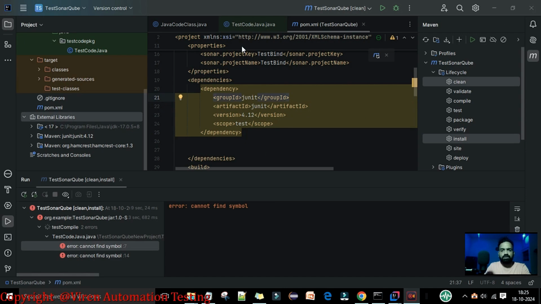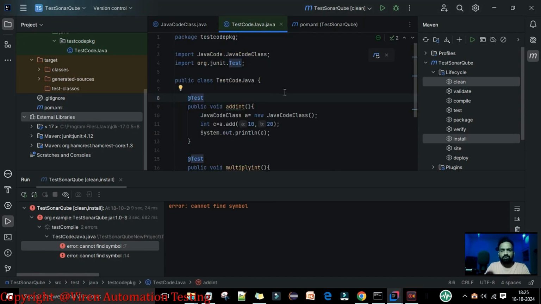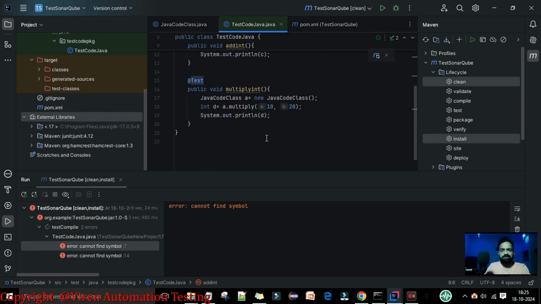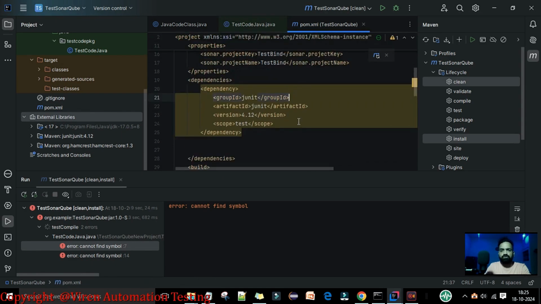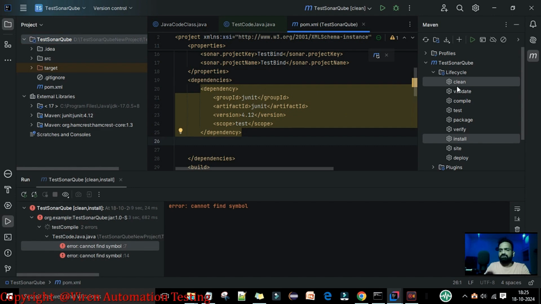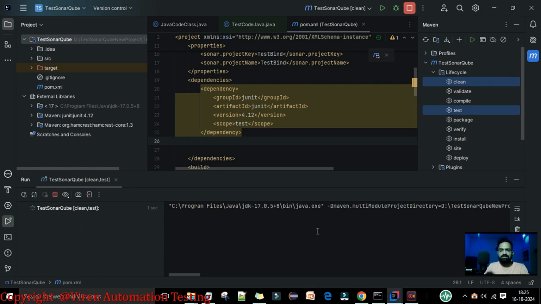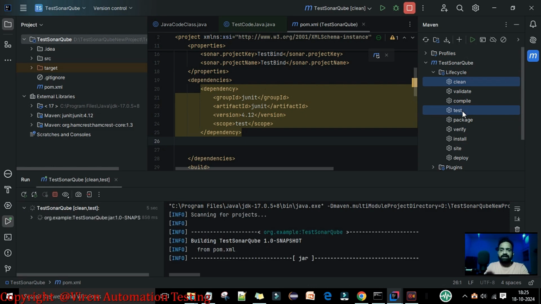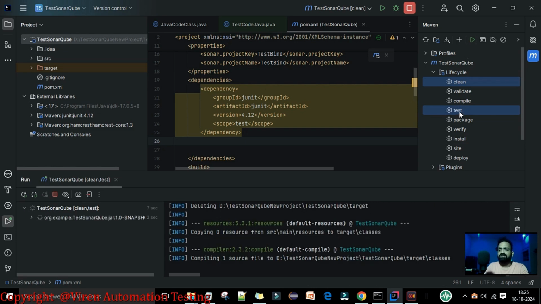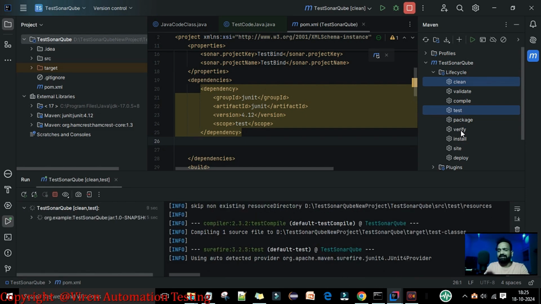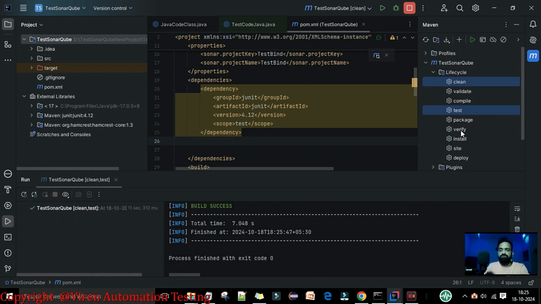And now let's come to the test code Java. Now let me run this code. I will run clean and test, because this is the Java code. So we will run it as a test. This testing is done from the dev side, so we use the test lifecycle. If you are working with the test manager, and if your cycle is verify, you can choose verify.